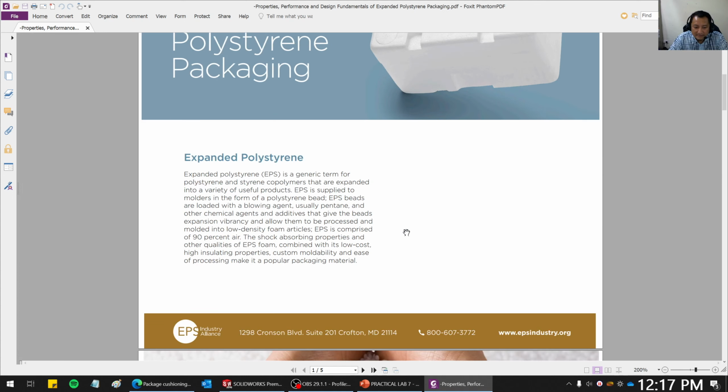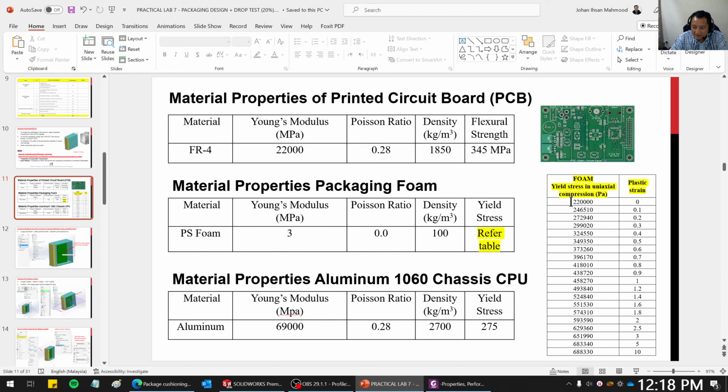In terms of the materials, you have a printed circuit board inside your CPU. And then this is the packaging foam material, which is PS polystyrene foam. Young's modulus is about 3 megapascal. Yield stress changes. If you want to go into very detail, you can make it very detailed. Yield stress changes with plastic strain. For the material properties of aluminium, you can use 1060 in your material database.